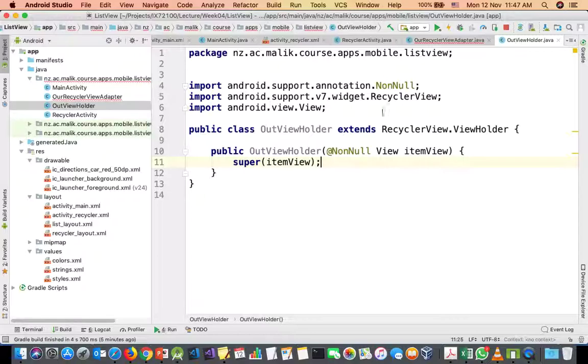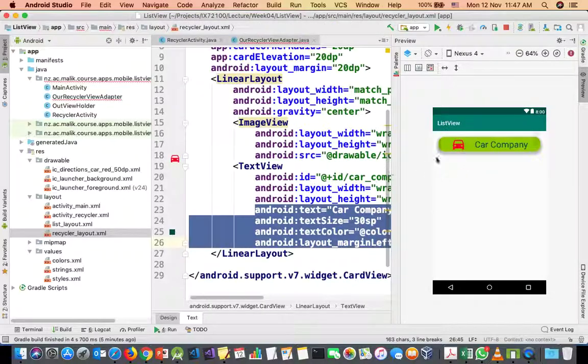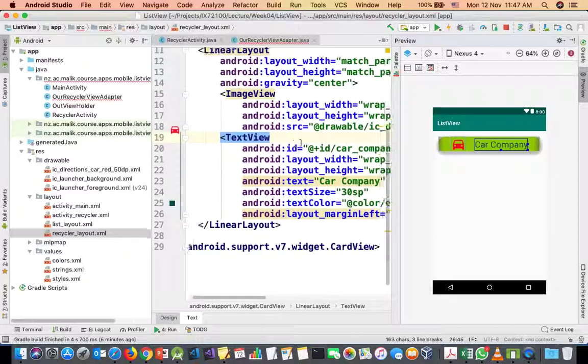Fine. Now if we look into our list layout, this is our recycler layout. Remember this one? This is what we created. And we have assigned an ID.